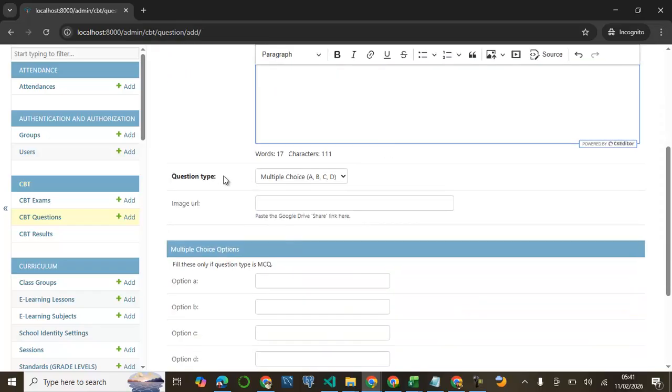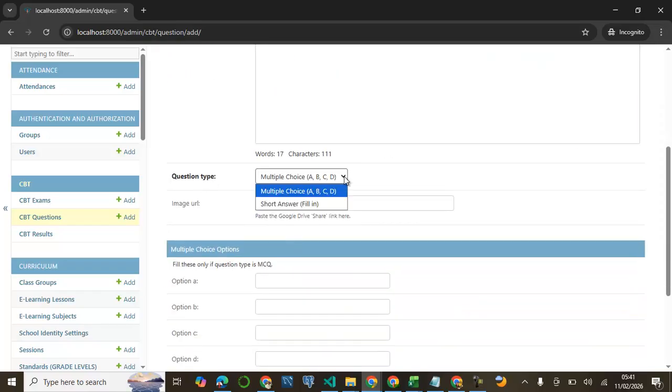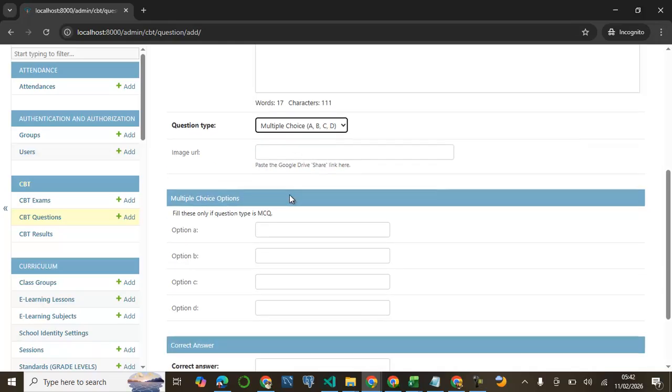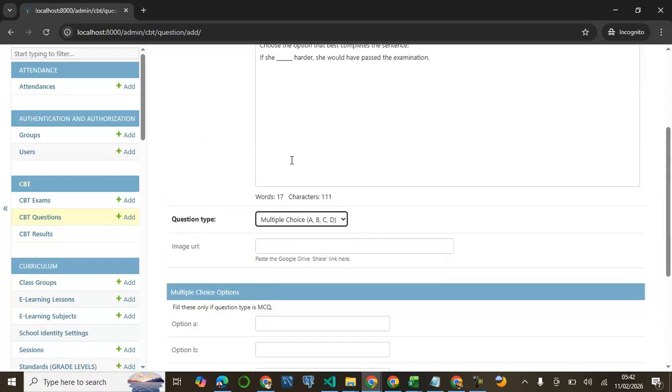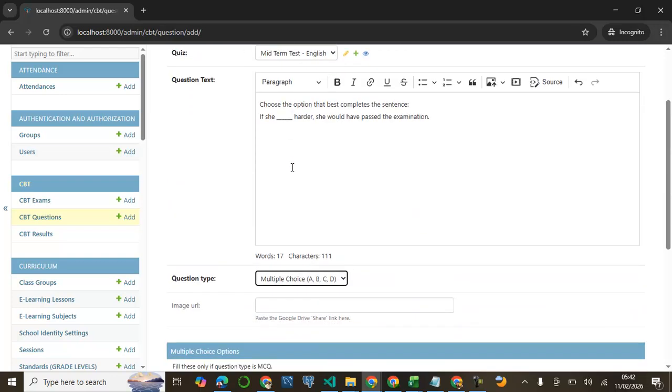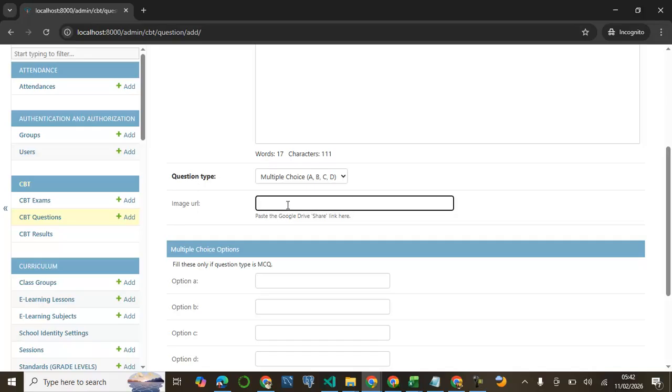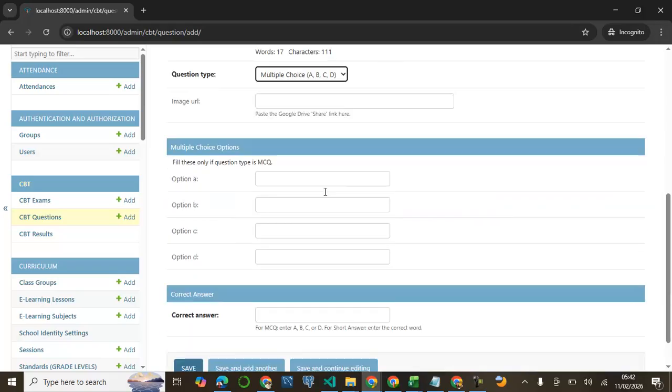Then the question type. The question type allows us to choose multiple choice question A, B, C, D, or short answer. That is, the student will need to fill in. But in this case, let us pick the first one. Then if you have an image you want to attach so that students can see an image to the question, maybe your question illustrates an image or has an image attached to it, you can click here and then put the link to the image. So we are selecting multiple choice question for this.